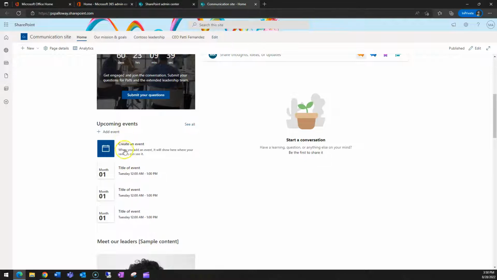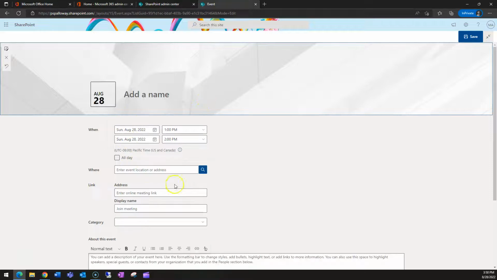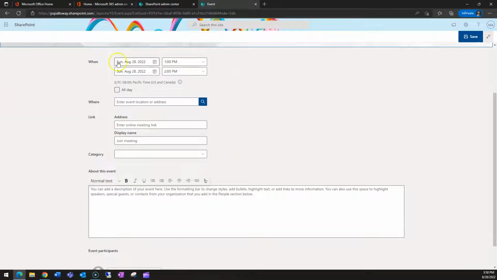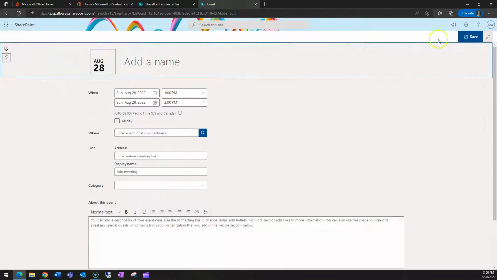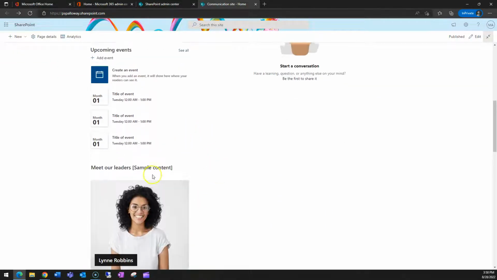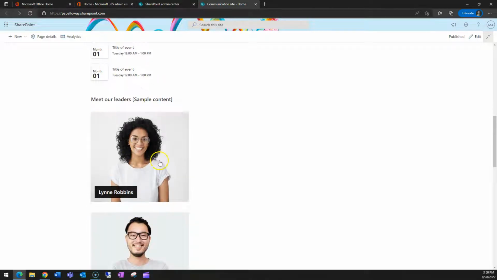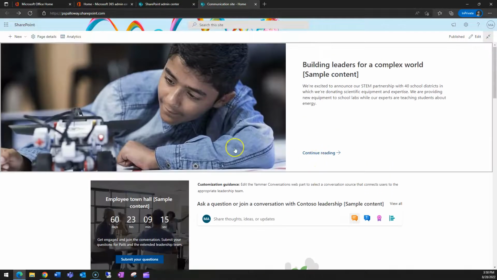But we do have events, which right now are just sample type events. But if I wanted to create an event, I can create a new one saying there's a new one coming up, whatever it is, and we can go from there. Oops, didn't want to do that. I meant to go back. Now, we also have over here, meet our leaders. Here's Lynn Robbins. Just a picture of her, and that's pretty much it for that one.